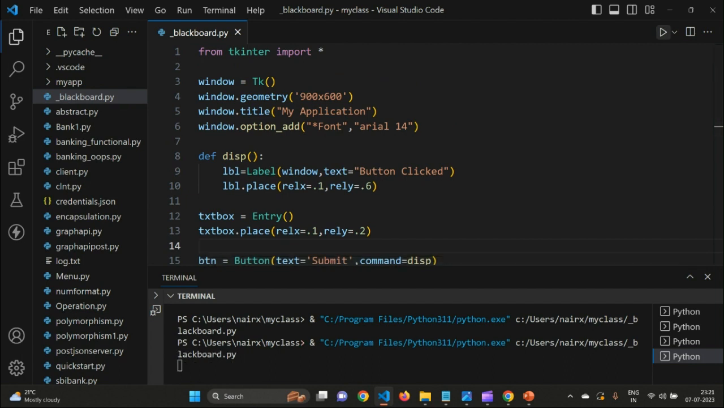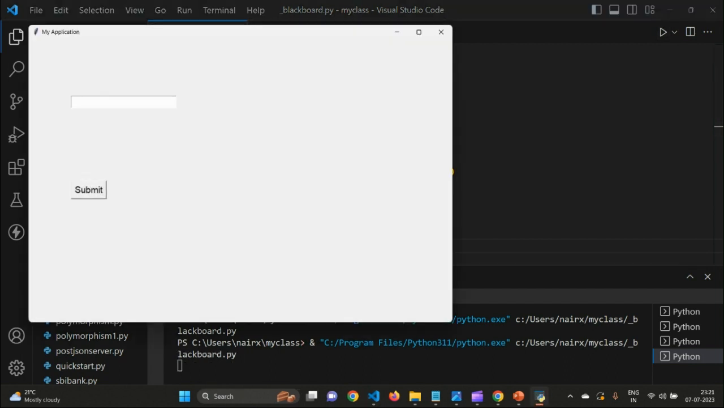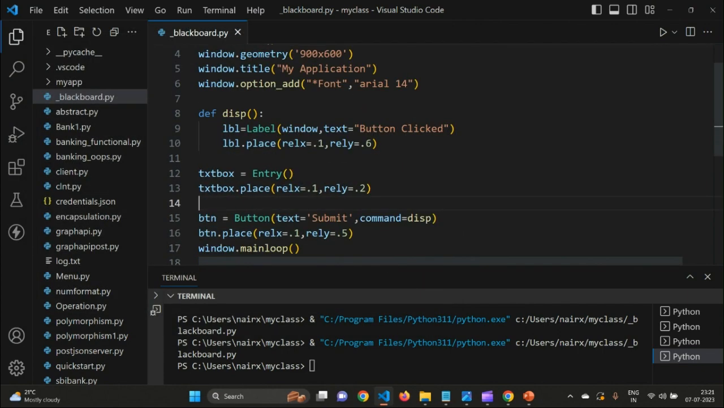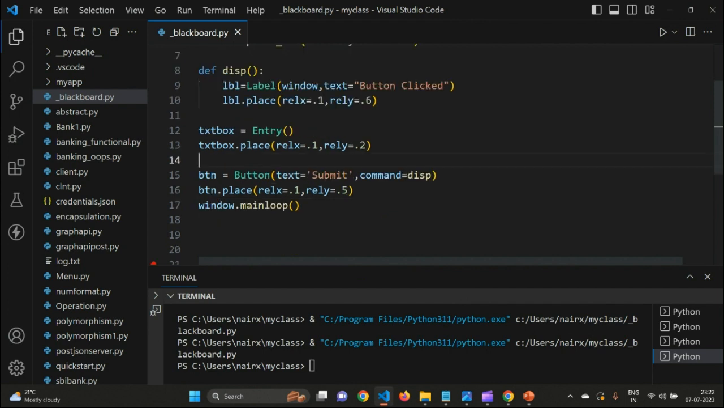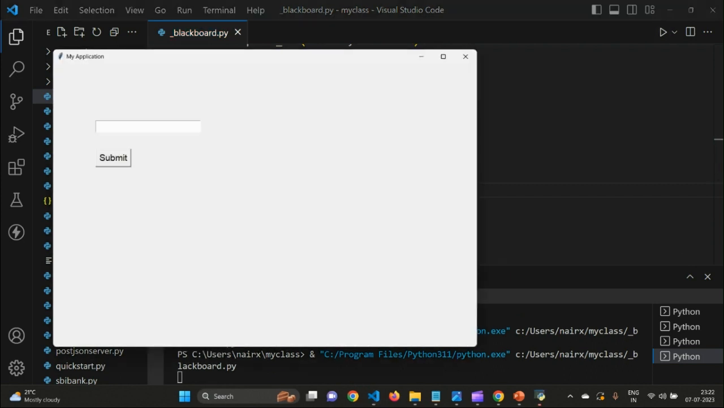So if I run this, it is showing a text box and a button. Because of the x-axis value I had given differently earlier, it is probably very far. So I give 0.3, and it will be close to that text box. All right. So what I want to do is, if I type, let's say, a number, and if I click on submit, it should print the square of this number. Now when I click on this button, it is printing button clicked, right? Instead of button clicked, it should print the square of the number.